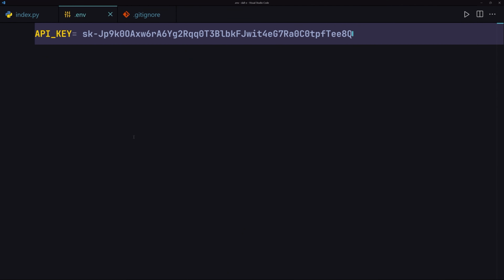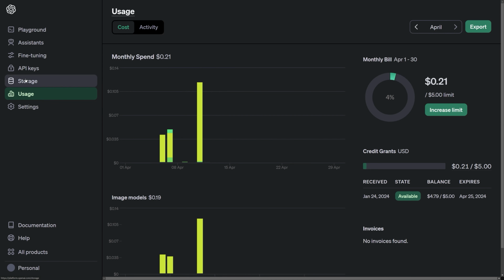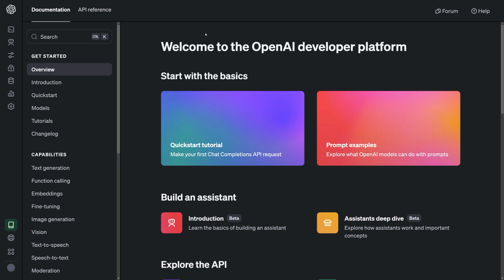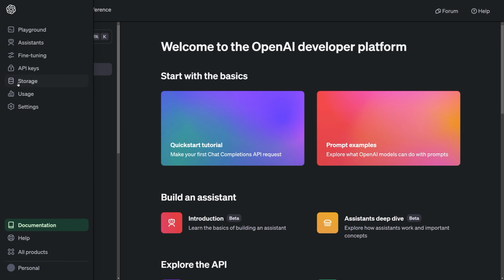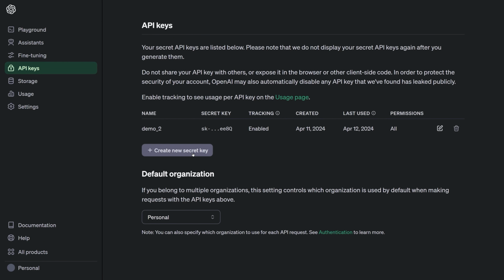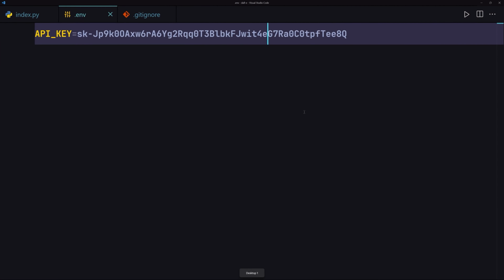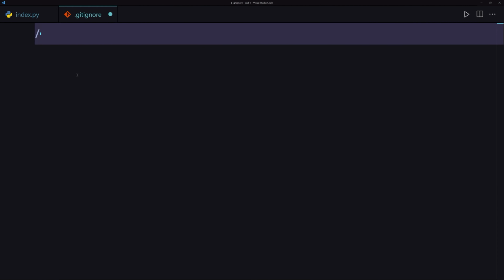But if you don't know how to generate this API key, let me just show you how you're going to be doing that. The first thing which you have to do is go ahead and go to OpenAI, and you have to create your account. And once you do, then you have to click on API keys and click on create new secret key and copy that. That's it. Okay, so that's that. Now let me just ignore my file, which will be the .env file. So now let me just save that.